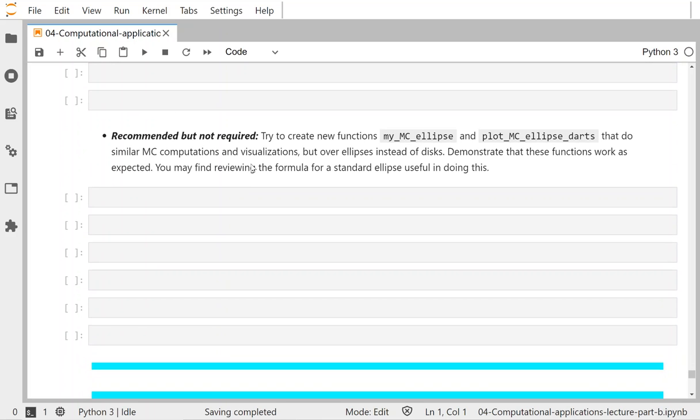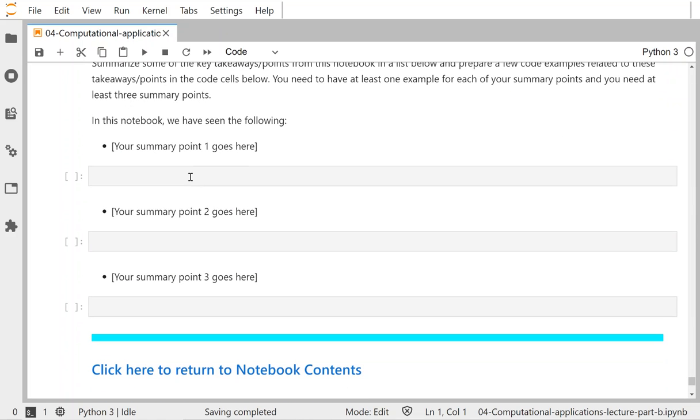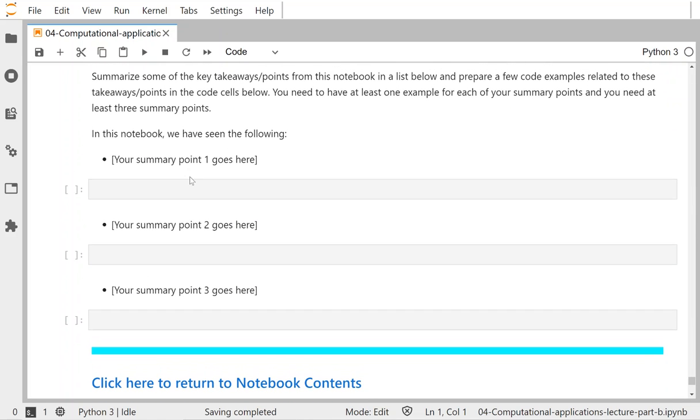And then I have a recommended but not required part of this activity, so I won't read that to you here, but you should read it carefully. And I do recommend you do it. And then finally, a summary that you have to provide at the end as usual. And make sure to write complete sentences for your summary points and code examples that are well aligned to the summary points that you're making.